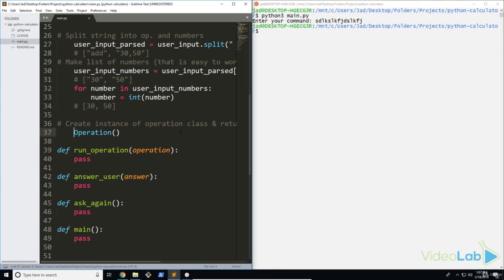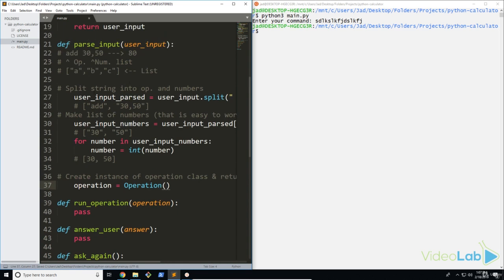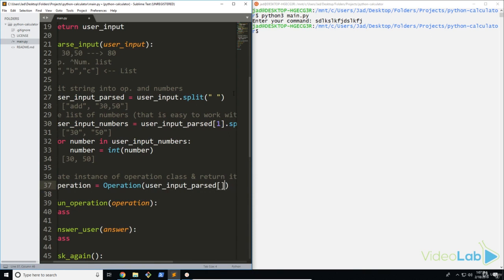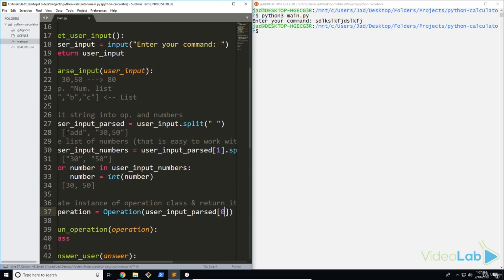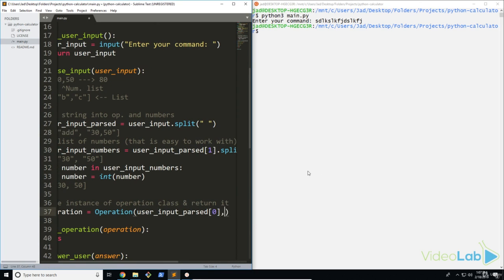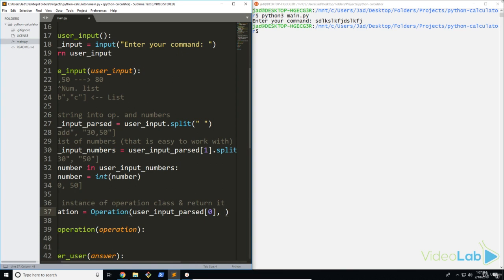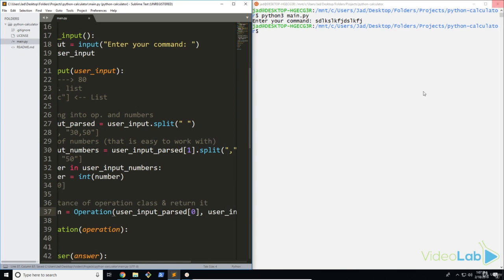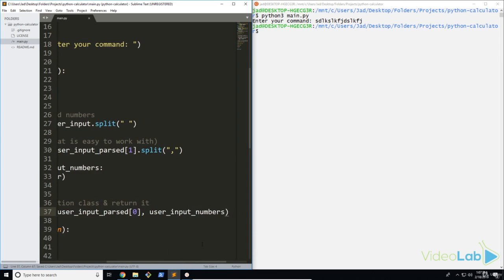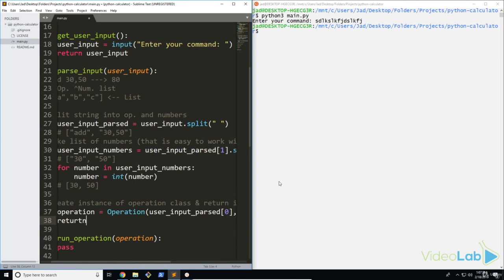First thing we want to do is store it to a variable. So I'm going to say operation is equal to, and then we're creating an instance. So the first thing we want to pass in is user input parsed. So I'm going to go ahead and do that and make sure to set 0 to get the first element from this list, which is add. And the next thing I want to do is set the second to our number list. So it's going to be user input numbers. And finally, the last thing I want to do is return this operation.